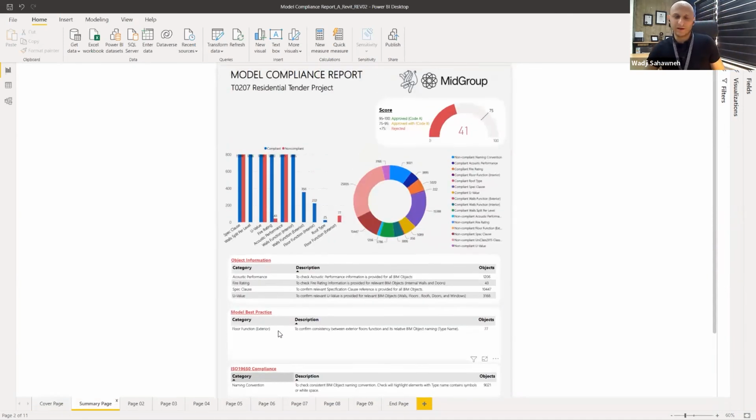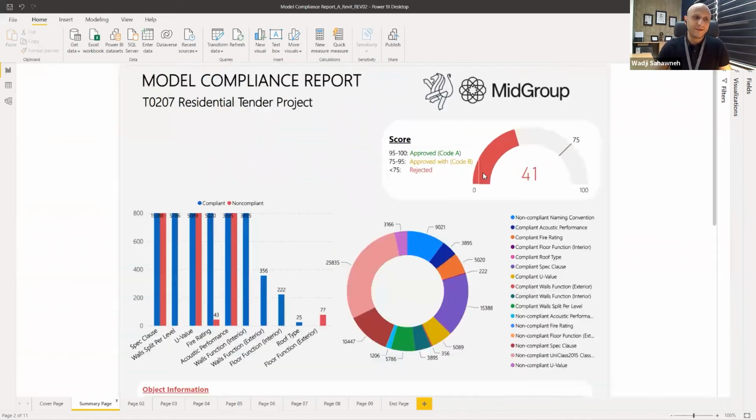That report will be exported as PDF, uploaded back to the common data environment to fit in the workflow of the review, validation, and authorization of those models. And the consultant will have that report in hand, fully with all the problems they have. So speaking of the score, we came up with a score criteria based on all of the reviews.